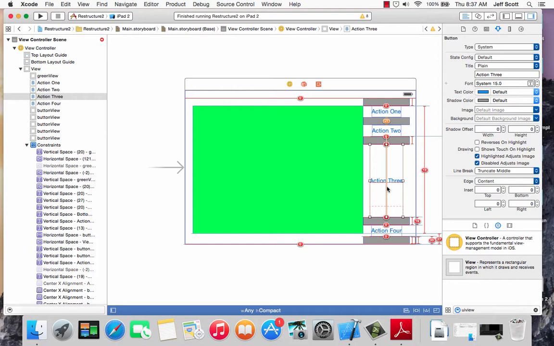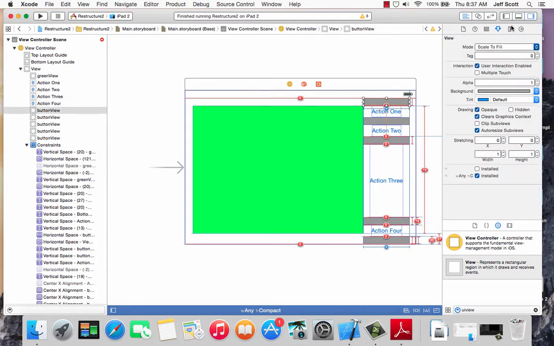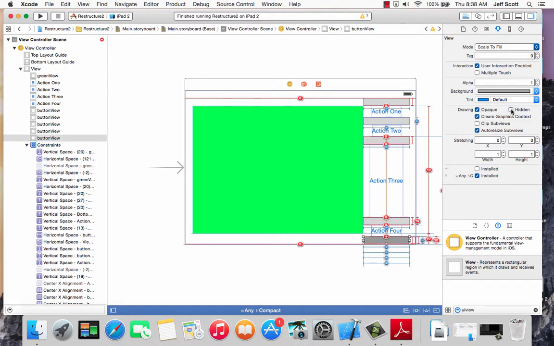To finish this layout, select each of the filler views in turn and check the hidden property in the Attributes Inspector. And then run the example in the iPhone simulator to verify that this result is correct in both landscape and portrait modes. Now, this is probably not going to look correct because of the way it looks right here.